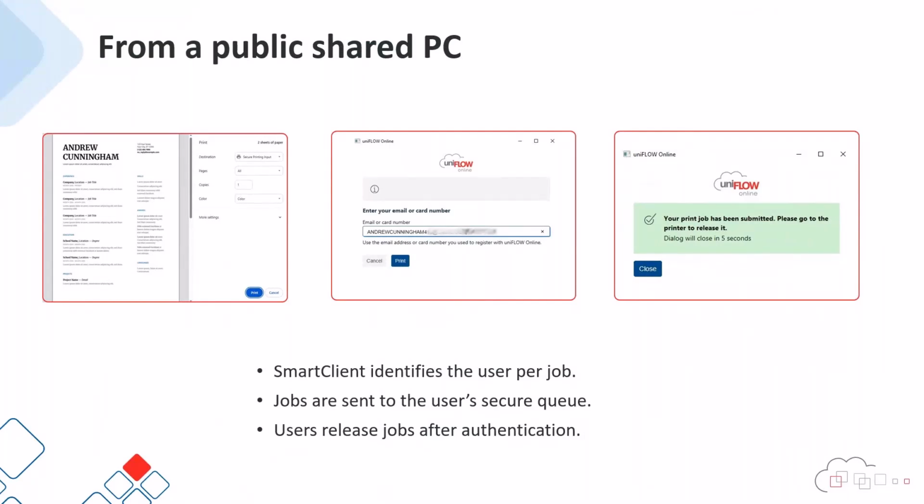So when Andrew submits that print job from the shared computer, the smart client pops up and prompts him to identify himself. Now, this links the job to the correct user, being Andrew, rather than allowing anonymous printing. The job is then sent to Andrew's personal secure print queue, which is what you would expect. At the device, he logs in, reviews the job, checks the cost, and releases it when he is ready. So next, let's look at the options for users working from their own devices.